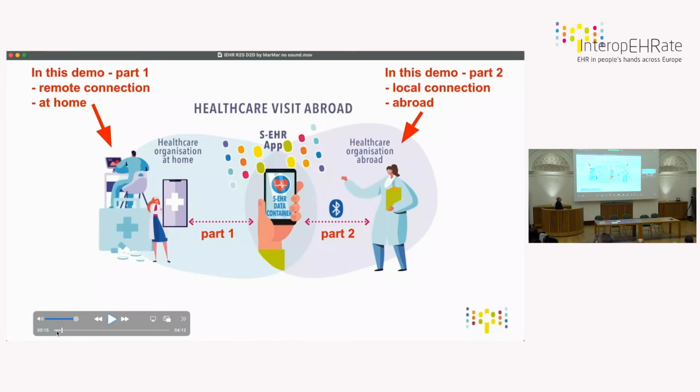And then in the second part, to the right of this slide, we will demonstrate how a patient in another country, possibly another European country that also supports Interoperate, can locally connect, meaning without an internet connection. So in this case, a Bluetooth connection with a doctor in that other country.